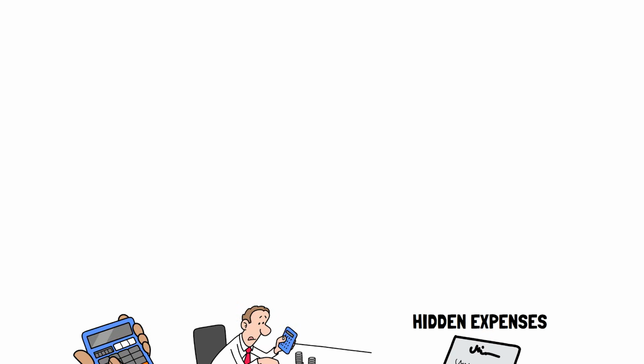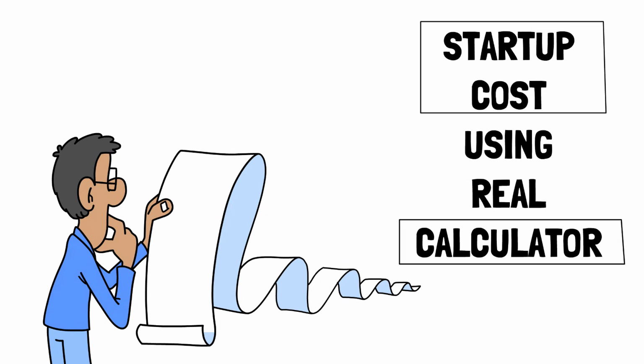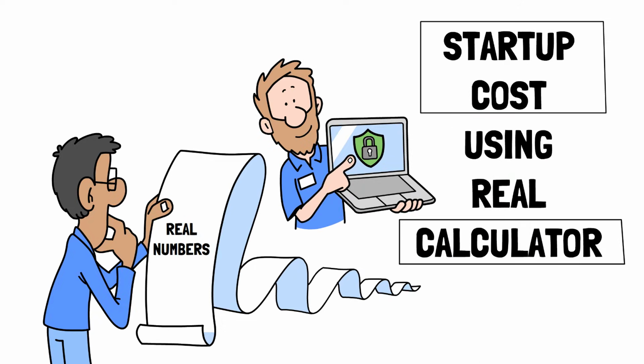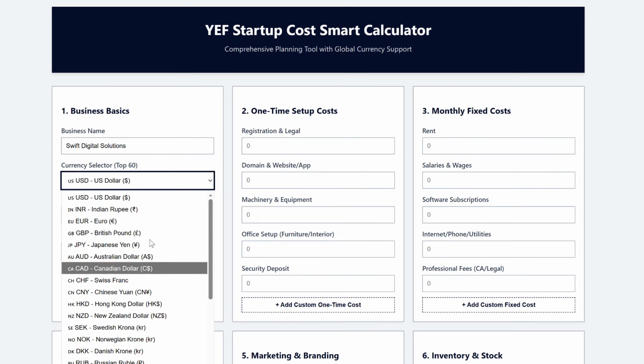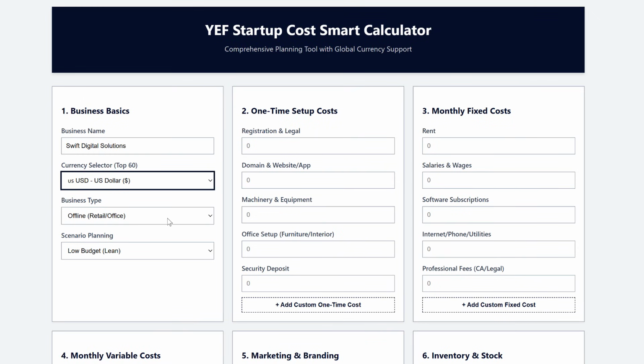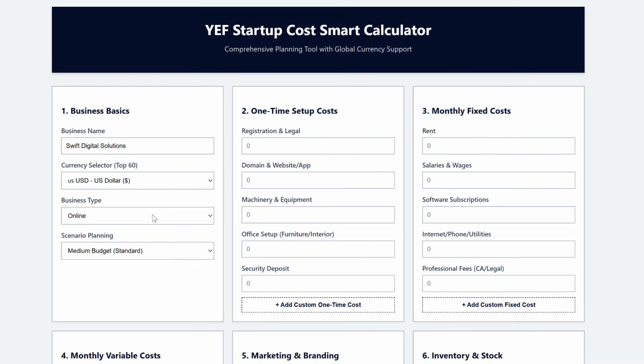In this video, you are going to uncover every hidden layer of startup cost using a real calculator with real numbers, so your business does not fail because of surprises. You begin with the first section, Business Basics. You enter the business name as Swift Digital Solutions. Then you select the currency as United States dollar since this tool supports global users. You choose the business type as online and select the medium budget scenario. This step may look simple, but it builds the base of the entire calculation.